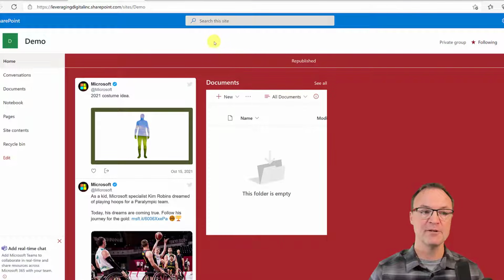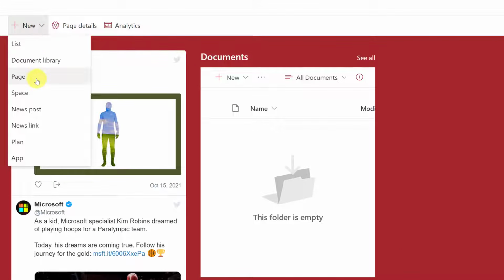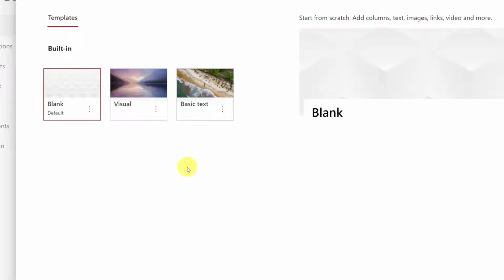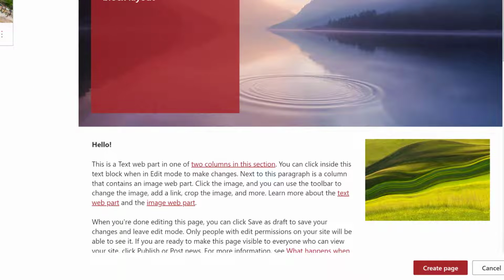And at this point, I want to show you how you can actually add some new pages to this on the left-hand side. Now, I'm going to go ahead and start, and I'm just going to do a page. So maybe you want to create a page and just give information, some graphics on it. I'm going to go ahead and click this. You can see we can go from blank, visual, or basic text. I'm going to go ahead and actually choose a visual on this, so it gives a little bit of an idea what things will look like. And I'm going to go ahead and hit create page down at the bottom here.